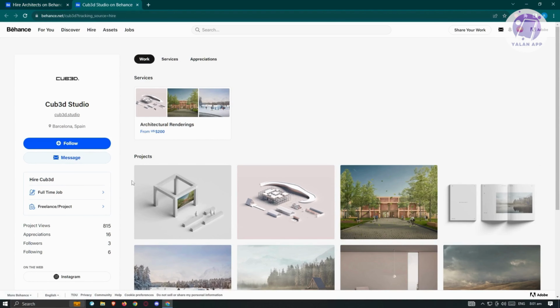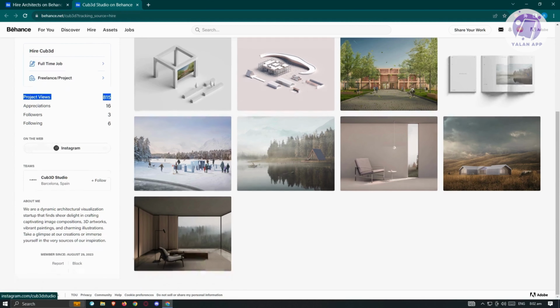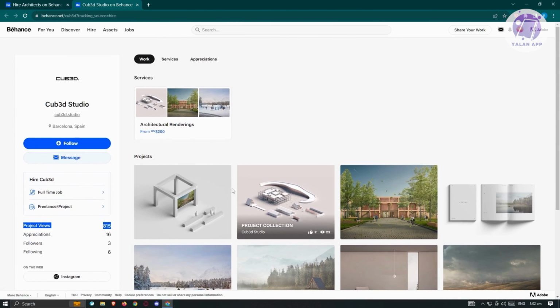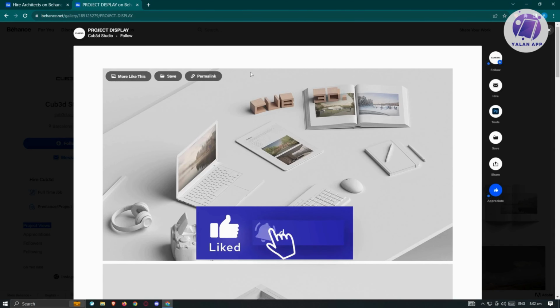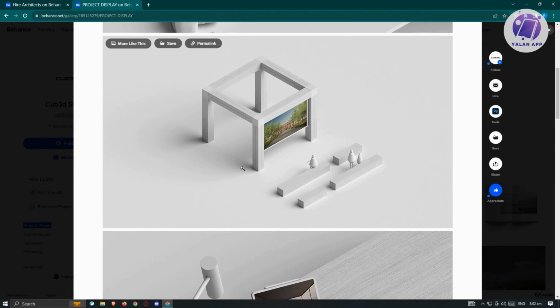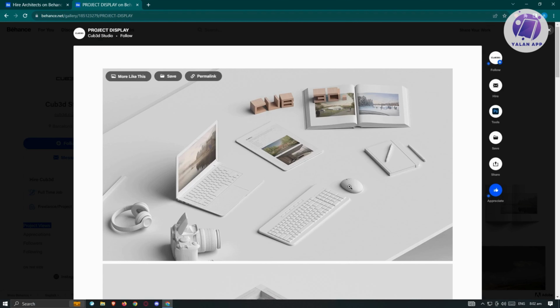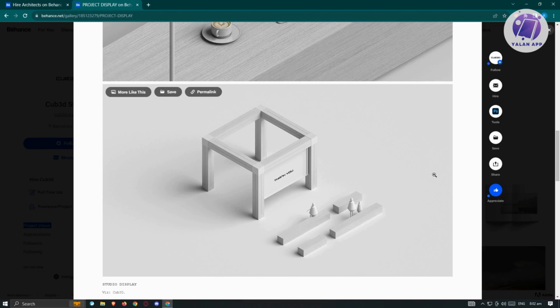As you can see, immediately on their profile here, you'll be able to see the projects and different information. They also have the information on profile views, appreciation, followers, following, the connected account that they have like Instagram, and the about me section. If you click one of the images here, you'll be able to see how they customized this specific project. As you can see, it's actually pretty basic, but the artwork itself that they have right now here is pretty cool, and it's actually relaxing to look at. It's pretty simple, but the art itself is really great.